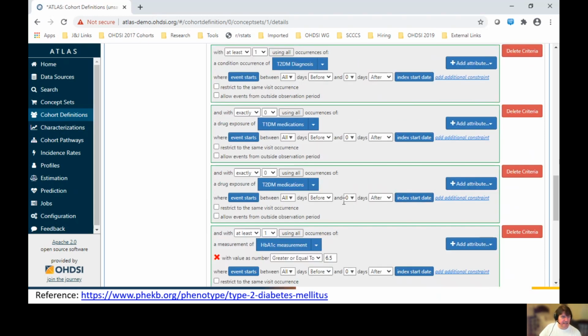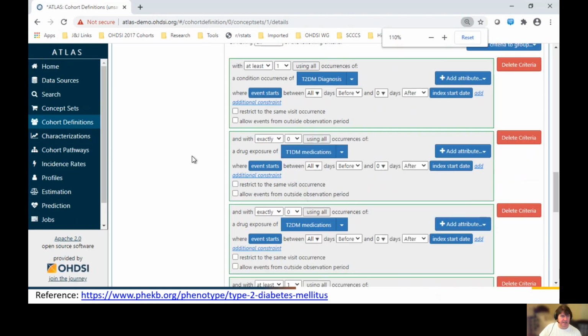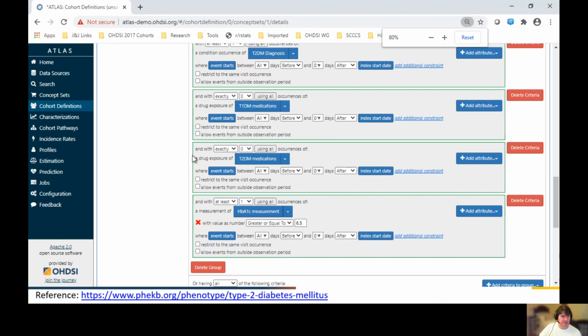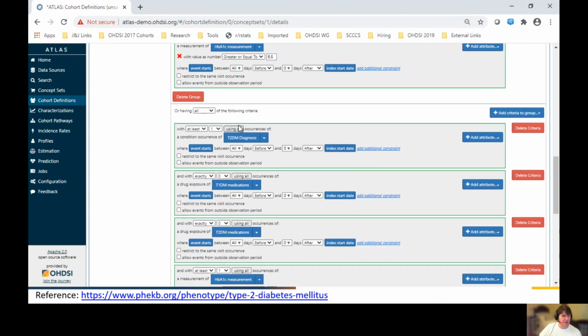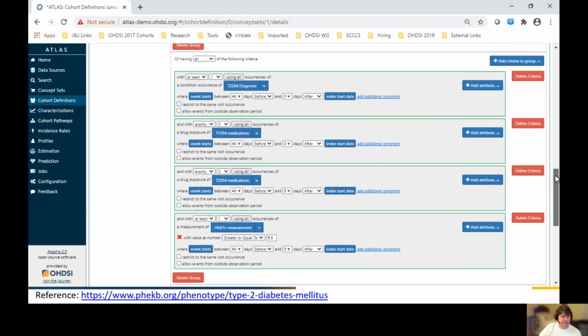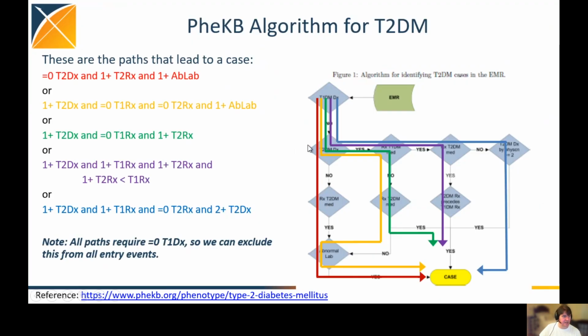Okay, so our second expression here, I'm going to make this a little lower resolution just to fit a bit more. Our second expression has these 4 expressions. And flipping back to our notes, these are the 4 expressions: at least one diagnosis, no type 1 drug, no type 2 drug, and with an abnormal lab. So that's this path.